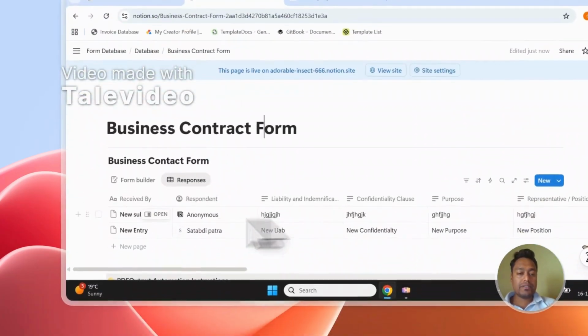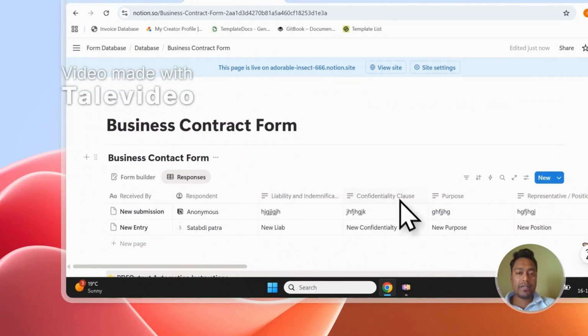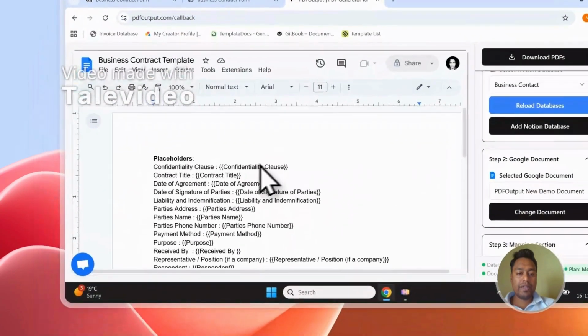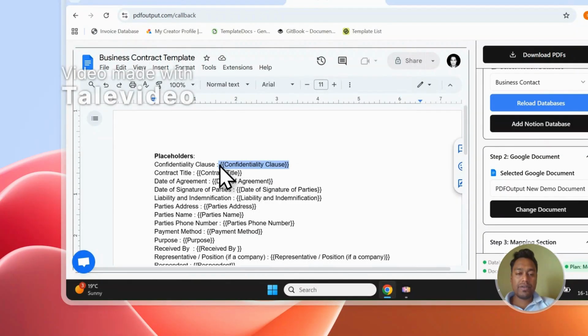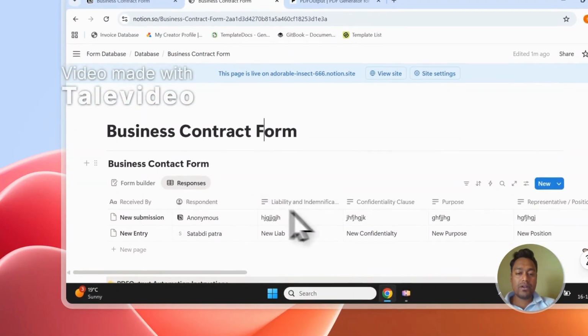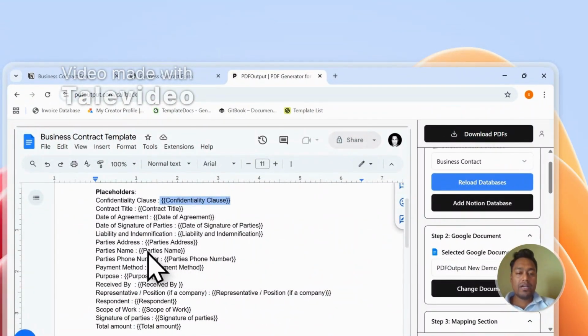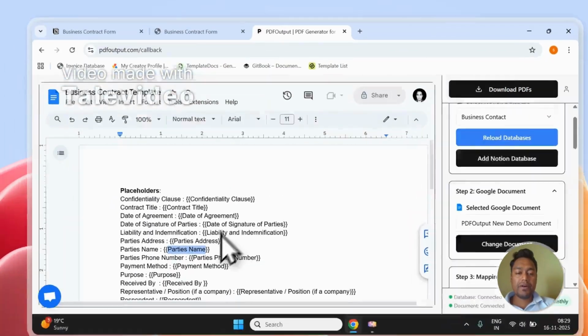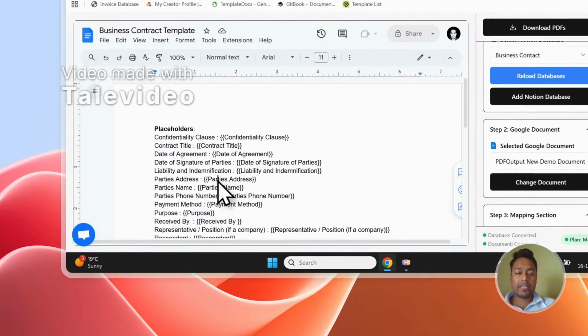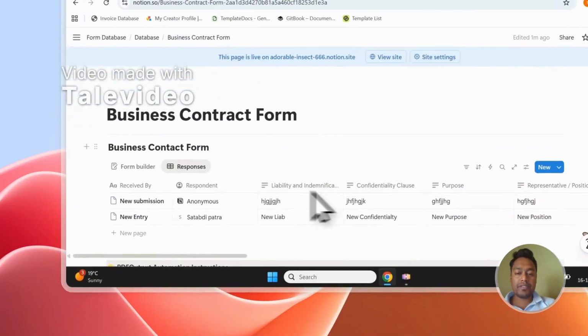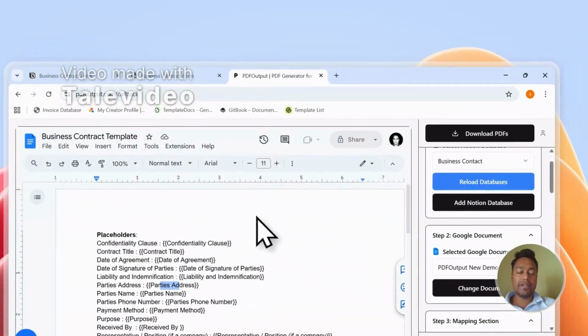So if you see the database, all these fields that you see inside the database are automatically added onto the document inside double curly brackets. So we have confidentiality clause, contract title, date of agreement, everything is already there in this database, which is already added onto the document, and they have already been placed inside double curly brackets. So whenever you create a PDF, all these sections inside double curly brackets will be replaced with the values from the database one by one, and the PDF will be generated.